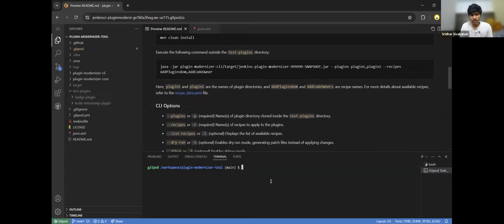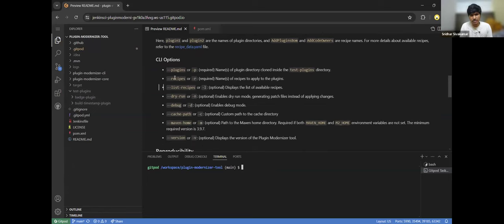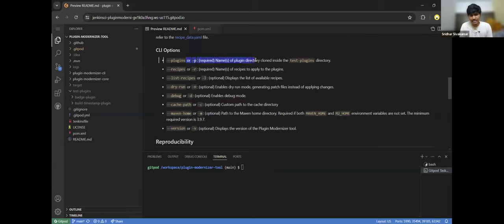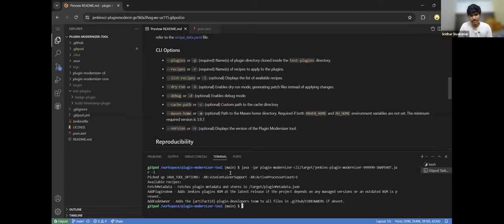Everyone should have some doubts about what options are available in our tool. So this is the list of options currently available. You can map the plugin names using the P option, and you can map the recipe names using the R option. To display the list of available recipes, you can use the L option. Let's try this out. Initially I'm using the L option to list the available recipes.